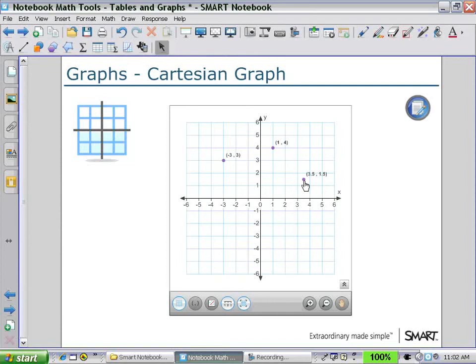Notice that we can snap to points to a half. By double clicking on the points, we can remove a point just as readily as we could put a point in.